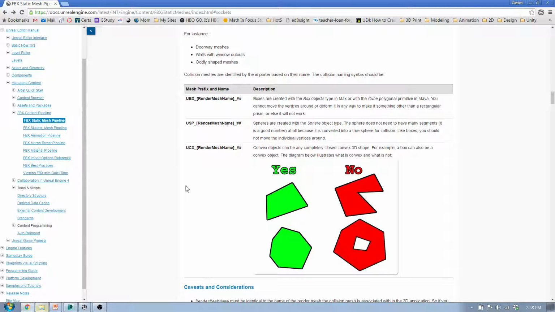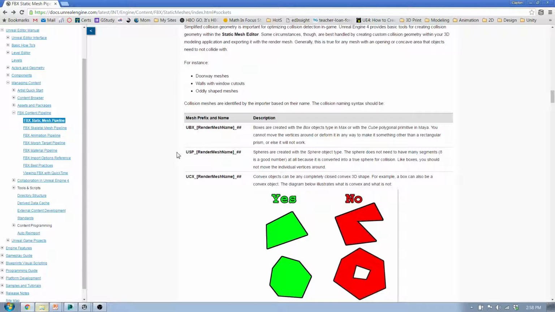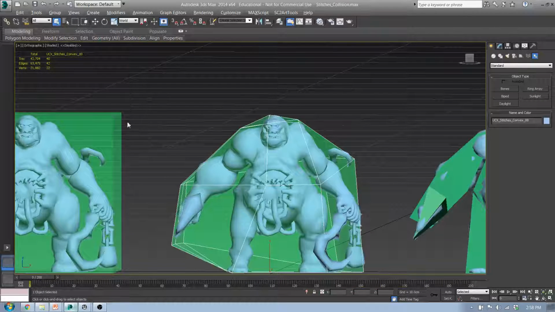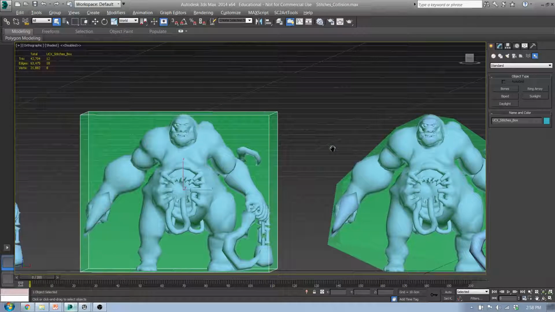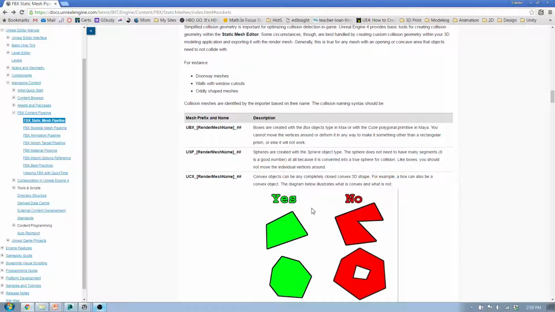However, we basically only use one version. The UBX is a box. So just like we had before, if I wanted to use this and call it UBX, I could. UBX stands for Unreal Box Collision. Next, we have USP. That's spheres.